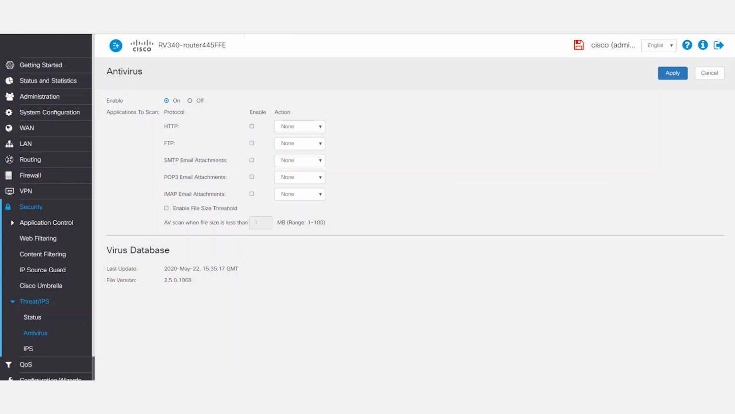The RV34 router can be used to scan different applications such as HTTP, FTP, SMTP, and many others. Here, we can choose the appropriate action for the different protocols. First, we'll enable the protocol and choose its action. For this example, we are using HTTP protocol.